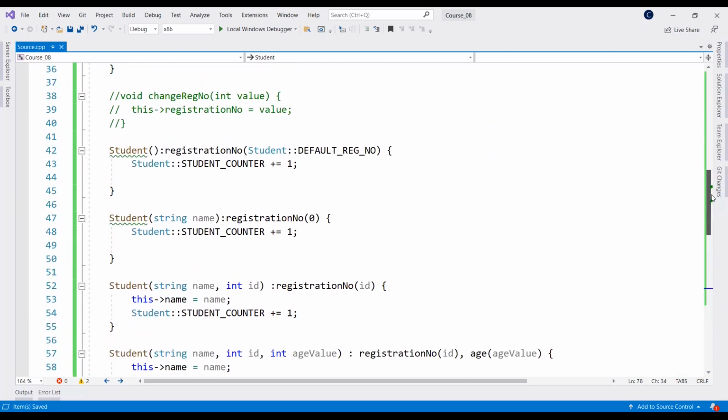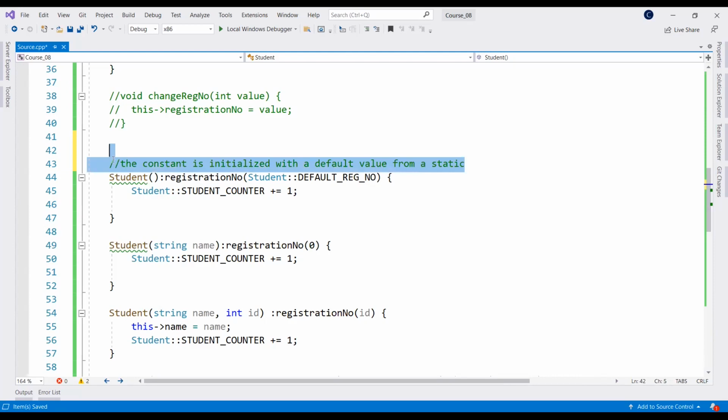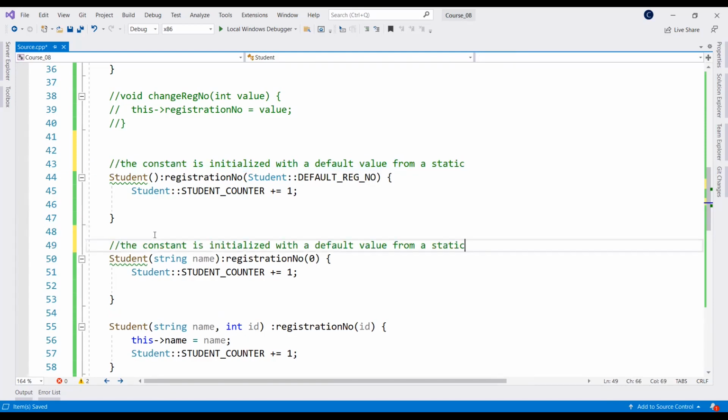So here, this constructor, for example, so let's write this one. The constant is initialized with the default value from a static. Okay, so here we are going for this approach. Now here, let's initialize it with a value from a static attribute.